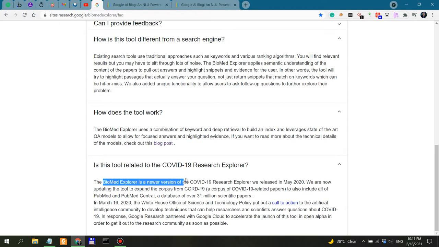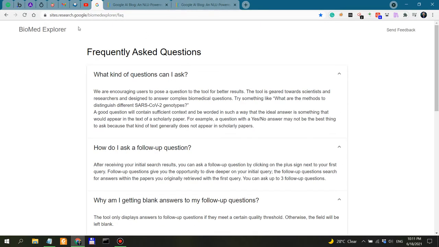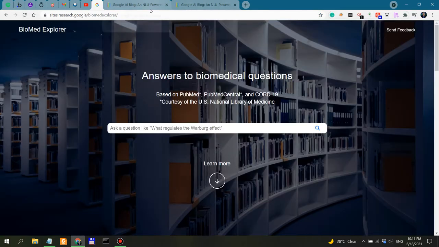this Biomed is a newer version of the COVID Research Explorer we released in May. We are now updating the tool to expand. So what we've seen, this has been triggered by their work on the COVID Research Explorer. So let's actually see it in action.